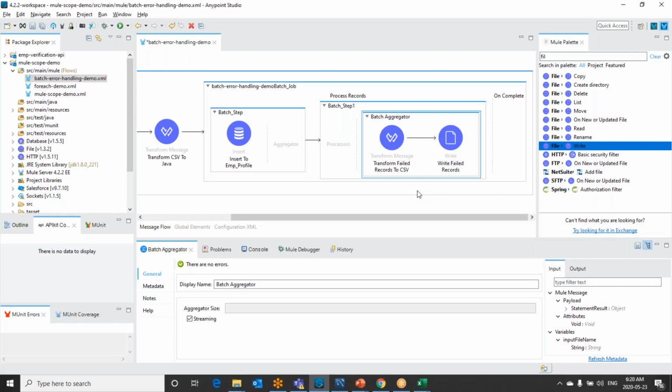But if it is due to some connectivity issue with the database, then reprocessing from subscribing to the queue will automatically result in all the records being processed successfully. Also, we can store the failed records in the database, pull the data, and try again to make sure the records are processed 100%. So this way we do error handling in a Mule batch job.